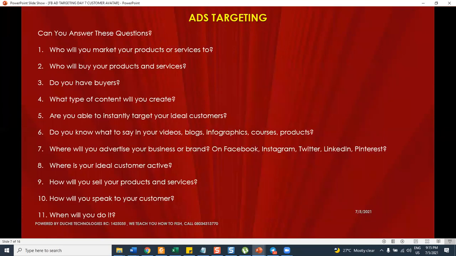And we need to also ask ourselves some questions. Who will you market your product or services to? Who will buy your product and services? As we're asking these questions, you are forming that image, looking at that image. These are the things that will help you in your research.